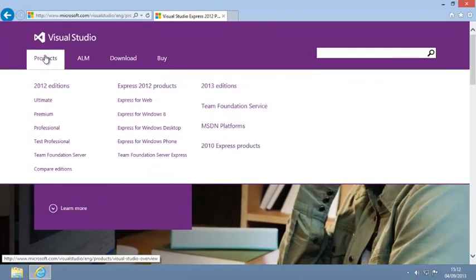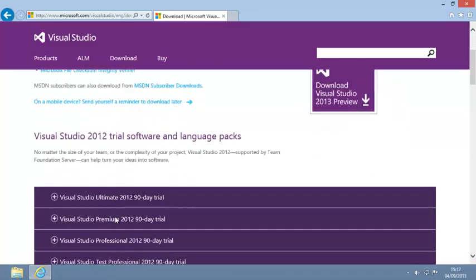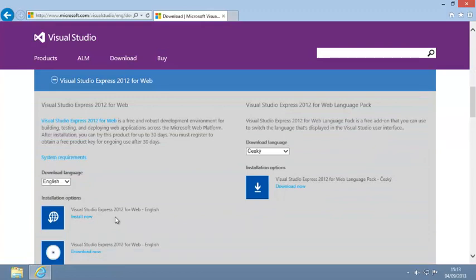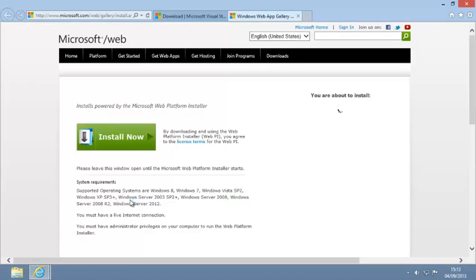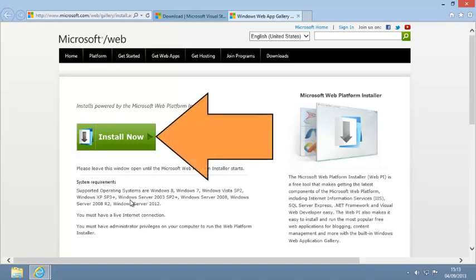The product that you will be using in this course is Visual Studio Express 2012 for Web. So click Express for Web. And click Download in the middle of the screen. Now click Install Now. You are taken to a screen that asks you to install the Microsoft Web Platform Installer. To continue, click Install Now.